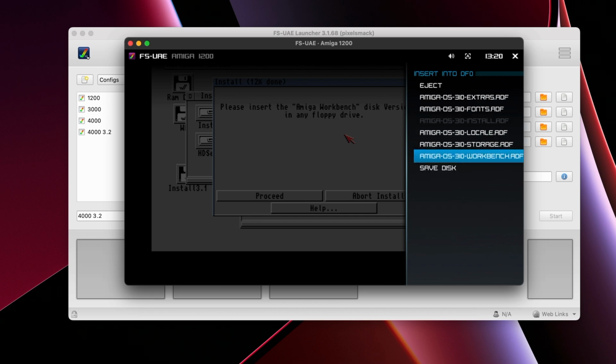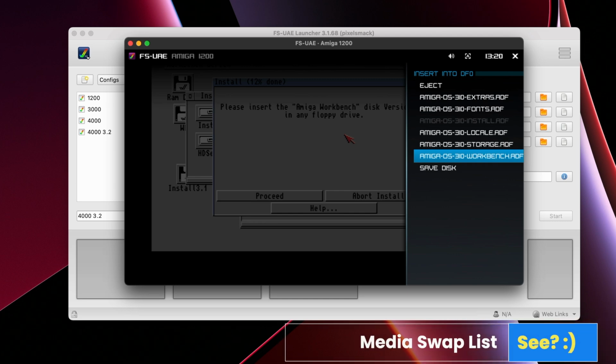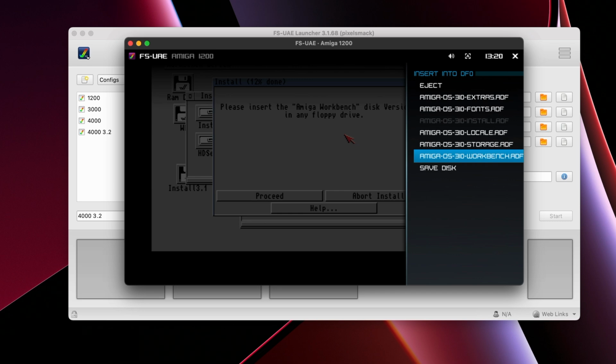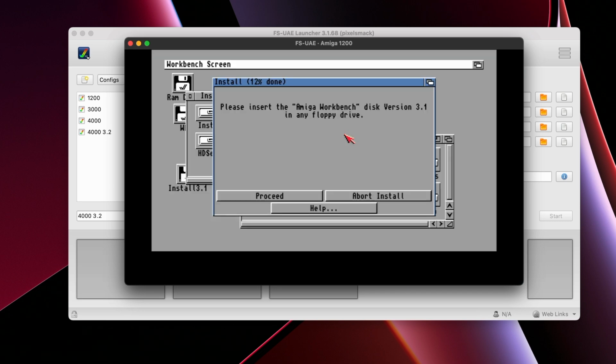Now, why are these disks here? These are here because we preloaded them in that media swap list that I showed you earlier in the video. So if you're a little confused about how these got here, rewind the video and go back and watch that beginning part, and that's how these got here. Click Workbench, and again, you don't have to do anything else.